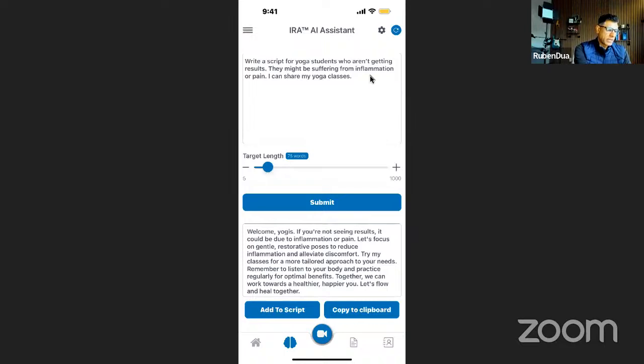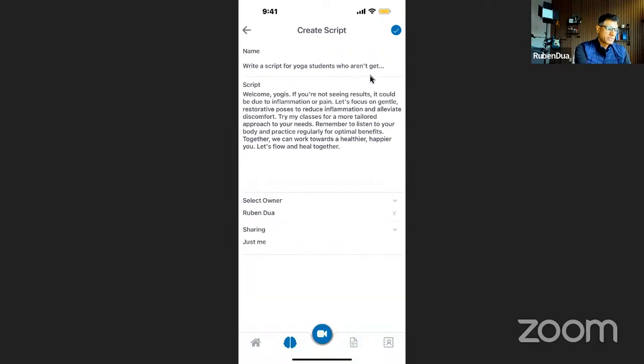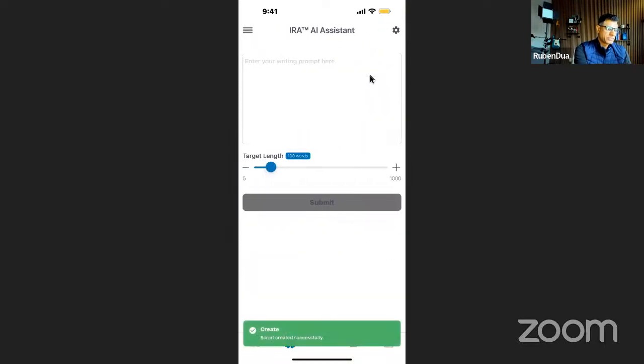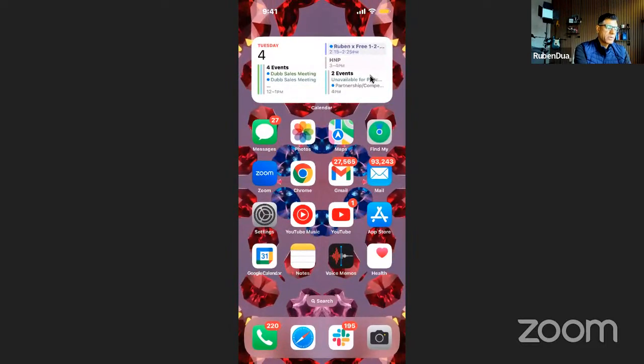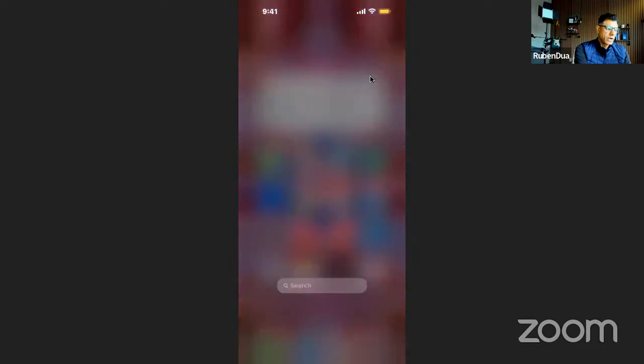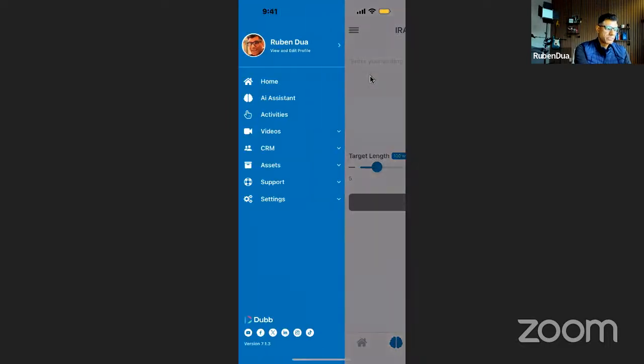I'm going to copy to clipboard. I'm going to add it to my scripts. Then what I would do is open up the Dubb mobile app, click on home, and then I have this handy stand right here. Let me stop sharing.